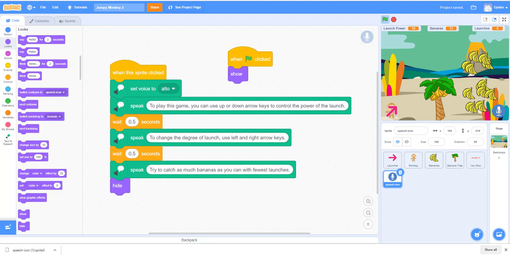So now if we click on this: "To play this game, you can use up or down arrow keys to control the power of the launch. To change the degree of launch, use left and right arrow keys. Try to catch as many bananas as you can with the fewest launches." After it finishes saying all this, it will hide, so you don't see that icon anymore. But when you start again, this icon will appear, and if you click on it again, it will talk and give you those messages. So that's pretty much about the game.